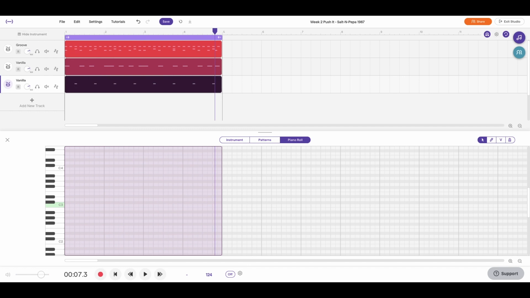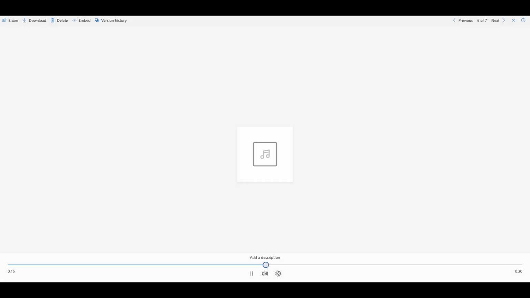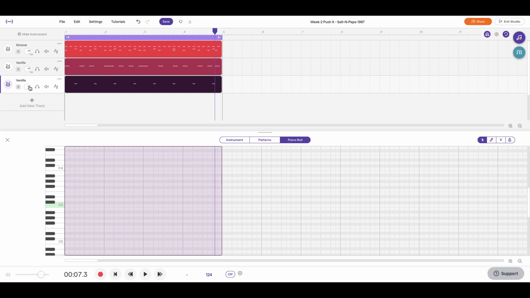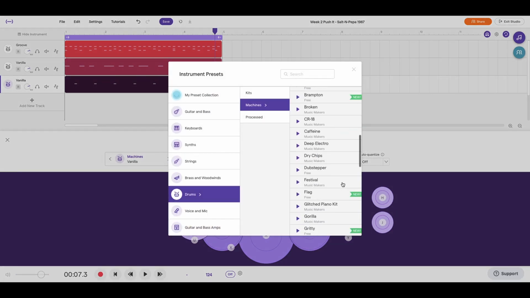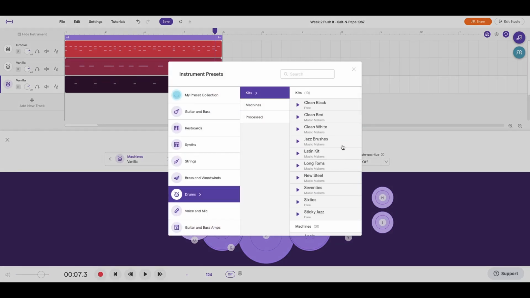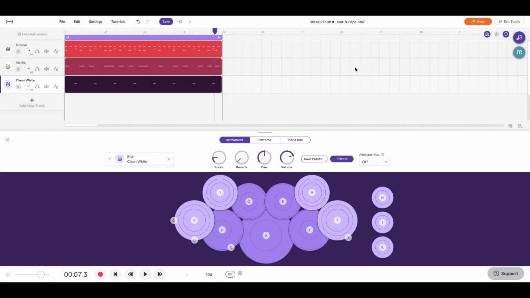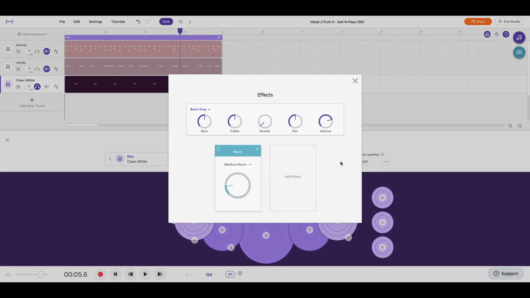Now, I don't think they're an electronic sounding snare. I'm going to make this an acoustic kit instrument. Okay, over here into Machines Vanilla, and let's make that the clean white kit. Clean white. Let's hear what that sounds like. So it's got a bit of a tail. I'm going to add an after effect now just to give it a little bit more reverb.